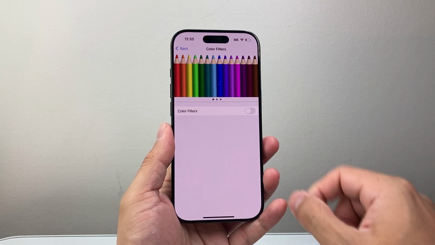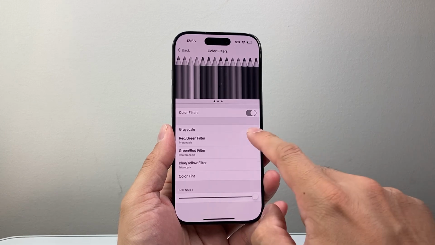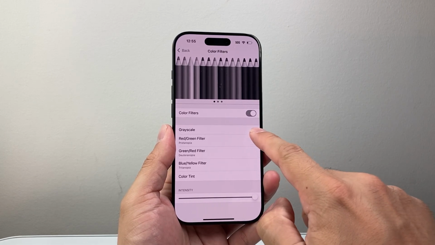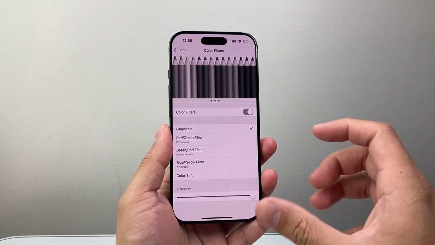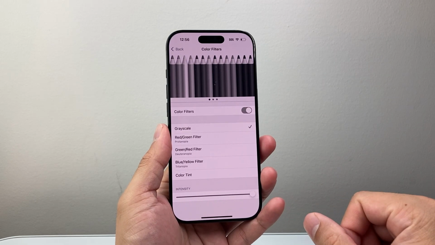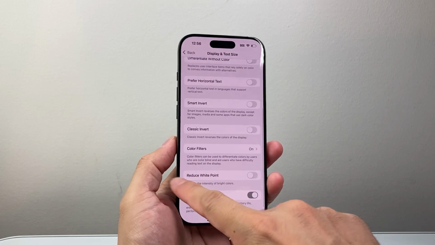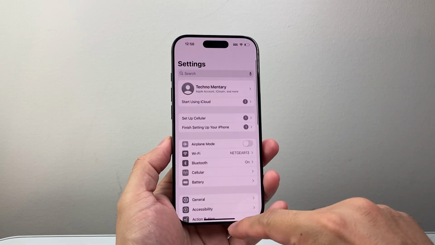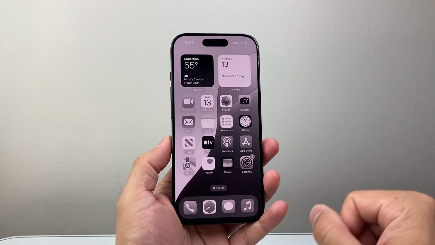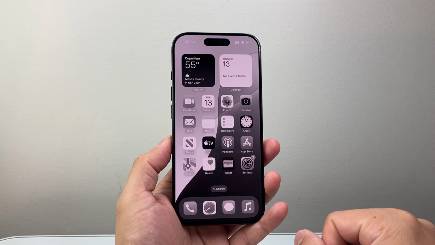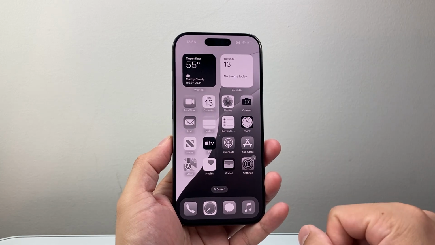From color filters, we're going to turn the color filter on and ensure that it's selected to grayscale. You could also put other color tints, but grayscale is going to give you that display color of black and white. And if I go back here, as you can see here, everything on the phone is now completely black and white. So that's how you can get the black and white display on your iPhone.